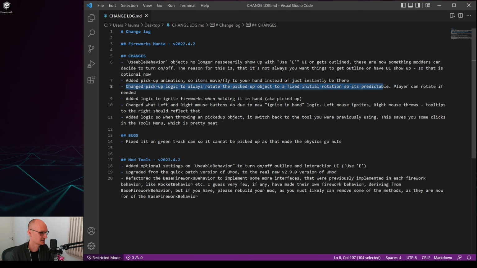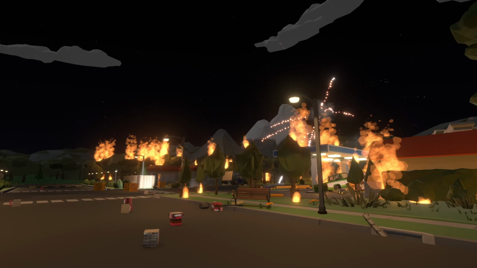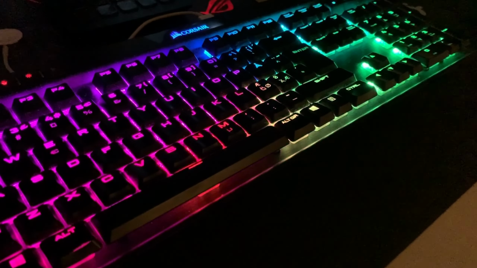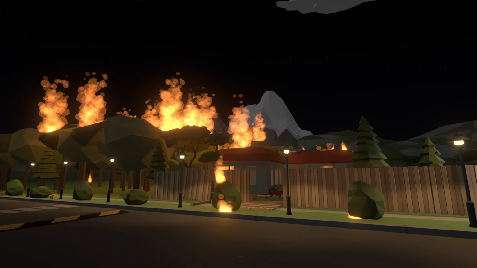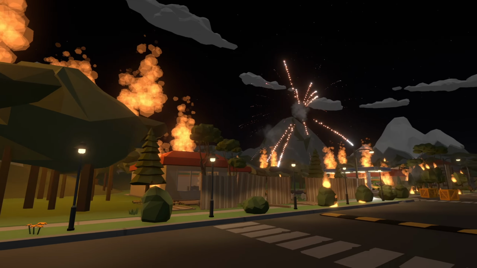Okay, let's see here. Added logic to ignite fireworks when holding it in your hand. Something that people requested. Wouldn't it be nice if you hold something, you could ignite it and throw it? And now you can. So what happens is you pick it up, you left click to ignite it, and you can now right click to throw it.